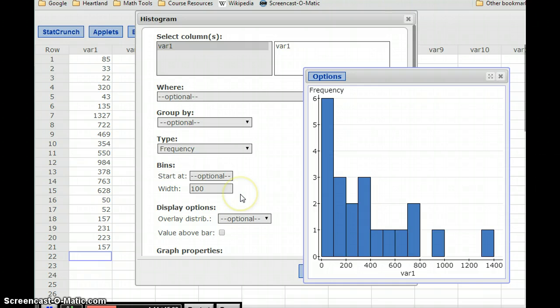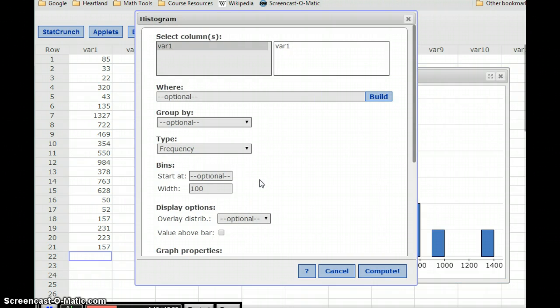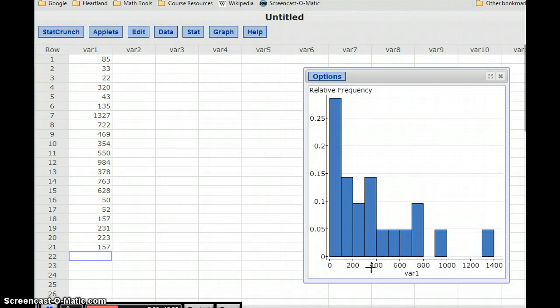The last thing that we're asked to do is, instead of constructing a histogram, construct a relative frequency histogram. So under this type option, it's set to frequency. We can change that to relative frequency. And that's it. Now we have a relative frequency histogram. So instead of these values along the y-axis telling us the absolute values, the frequency or number in that class, now it's telling us about percentages. So that's pretty simple for using histograms.